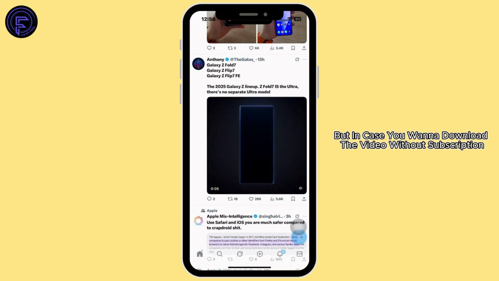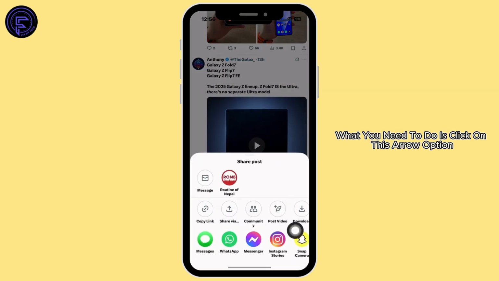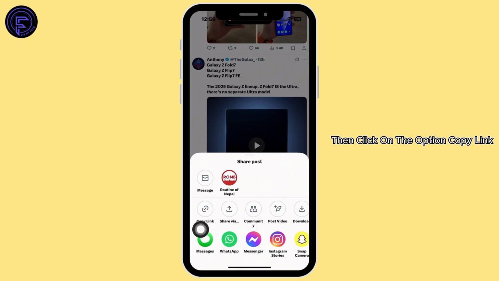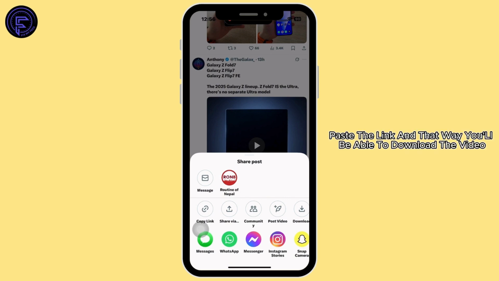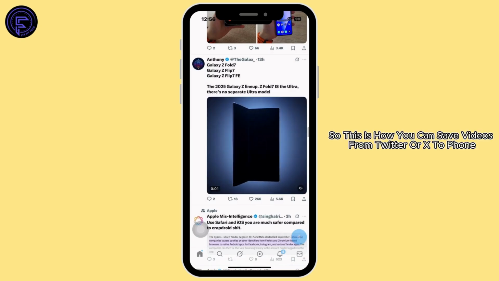But in case you want to download the video without subscription, what you need to do is click on this arrow option, then click on the option copy link, navigate to any of the browsers, and head over to any of the websites through which you can easily download the videos of X. Paste the link, and that way you'll be able to download the video. So this is how you can save videos from Twitter or X to phone.